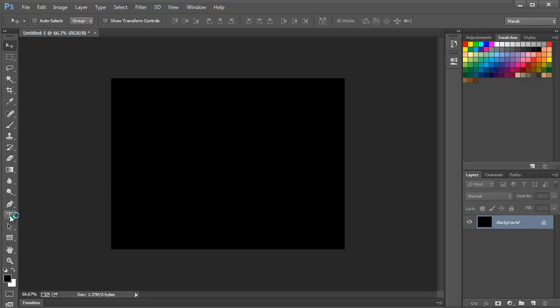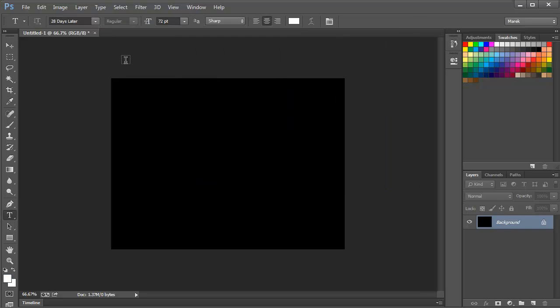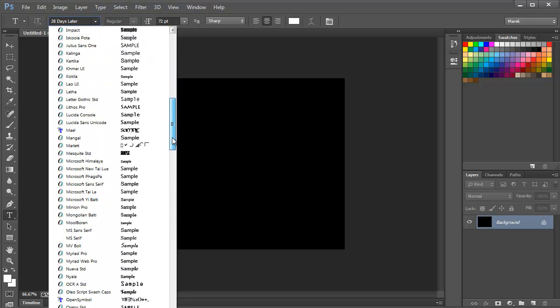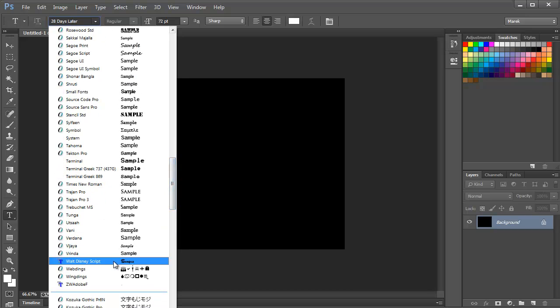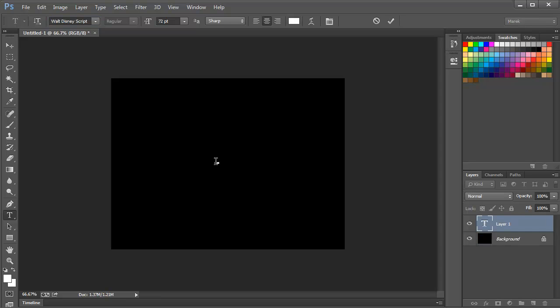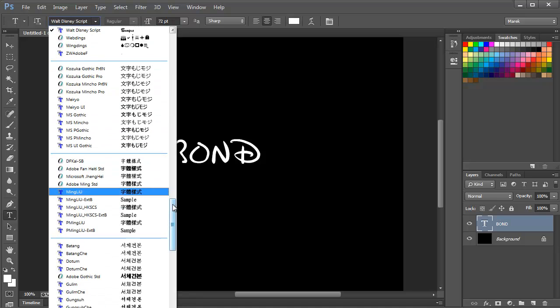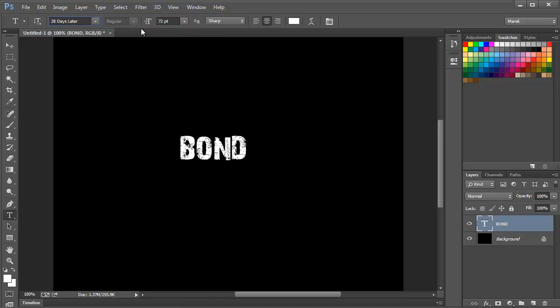I'm going to add some text here, so I'll use the text tool. I'm going to change the color of the text to white. I'll look for a nice font here, something that could be bold. Now let's see this one here. I'm going to type some text: Bond. Maybe not this one here. Let's see what else we've got in here. Let me zoom in a bit. Let's see what else we've got. No. Stay with me. Maybe this one here. There you go. I'm going to make it just a bit bigger.